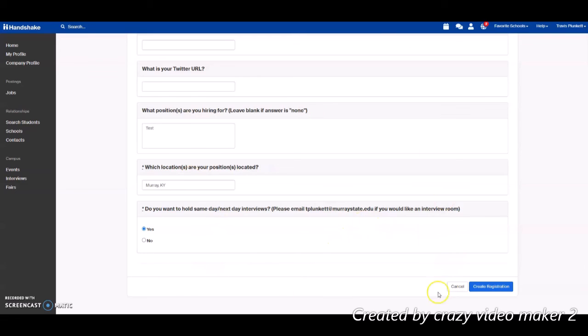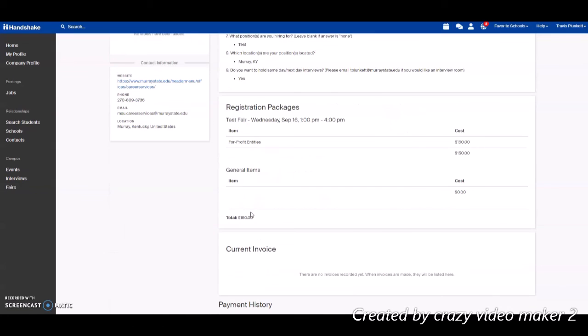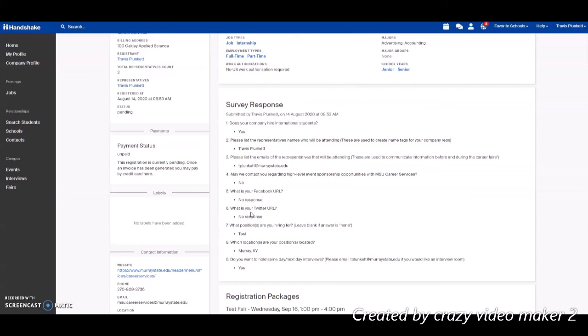And then once you have all this done, you'll see the create registration box down here. Just go ahead and do that. And then your registration has been successfully created. So at this point in time, what's going to happen is it's going to ping me, and it's going to say so-and-so has registered for this career fair. And then I'll have the option to either approve or decline you. Obviously, I'm probably going to approve you.